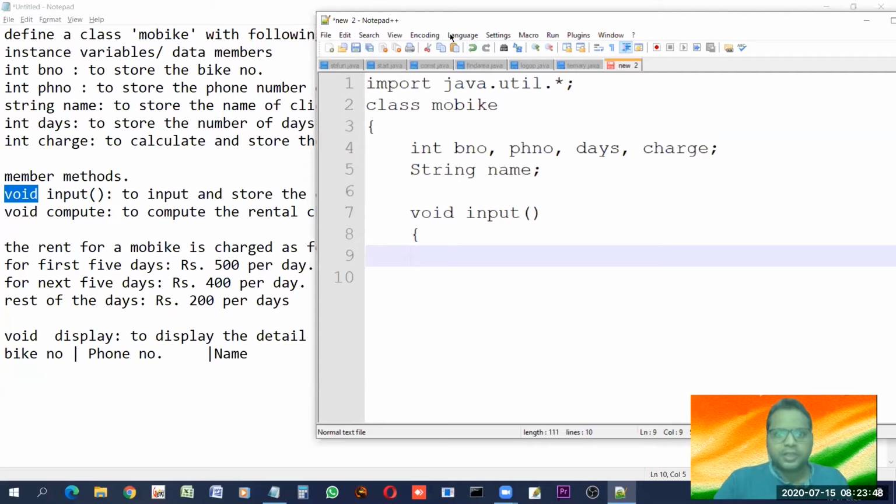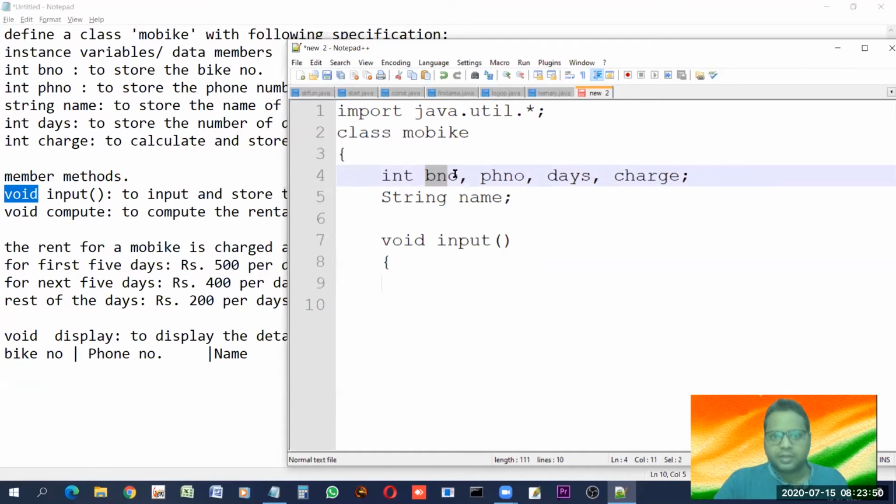So what things we have to input? Input and store the details. Details means we have to input the bike number, the phone number, the days, and the charge. Yes, dear students, normally we see a bike number like J0X0031 like this. But since here, in this case, int is there, a number like J08 cannot be entered. Only integers can be input, like 3133. Only this type of numbers can be inputted. And if you want to input a number like J0, then you'll have to use a string.